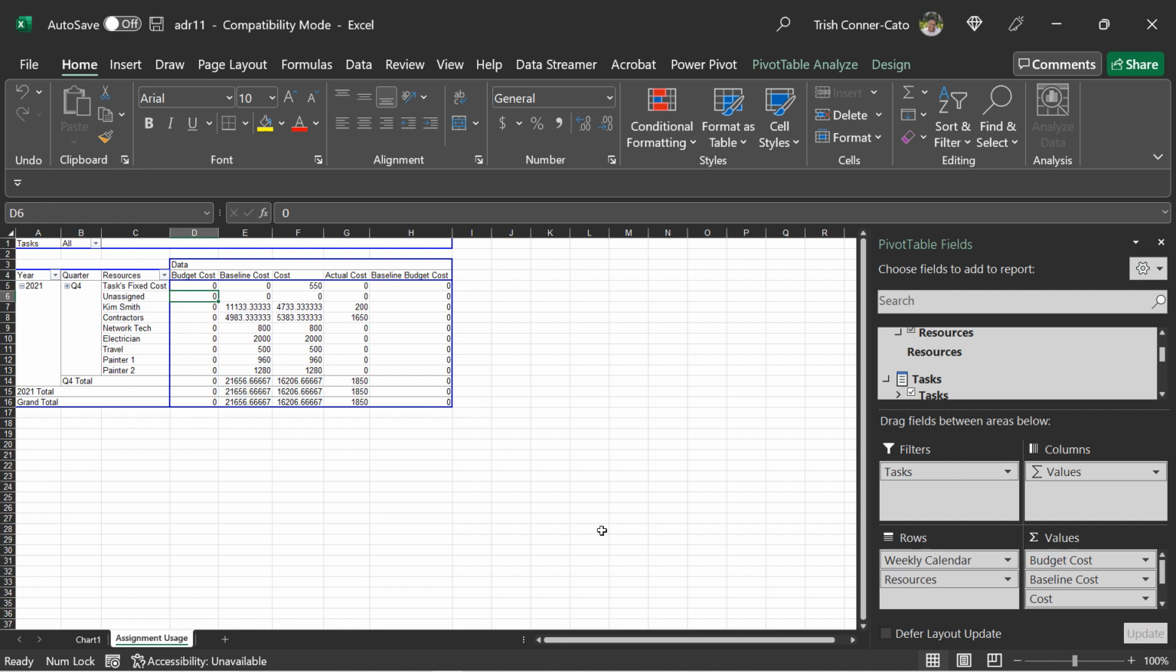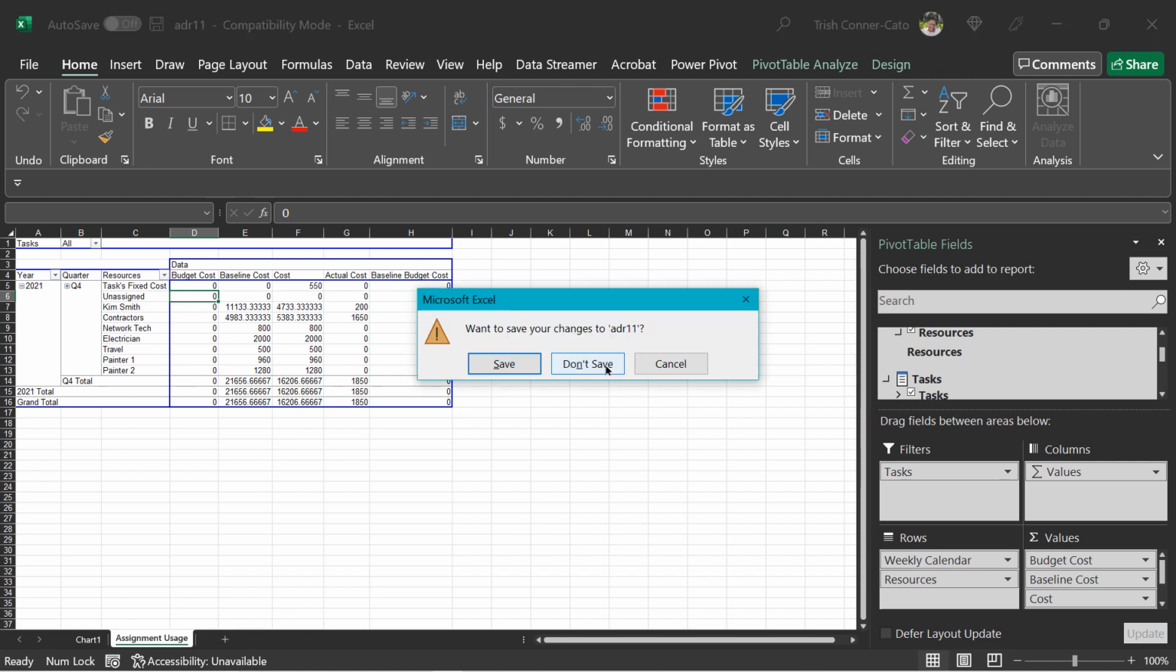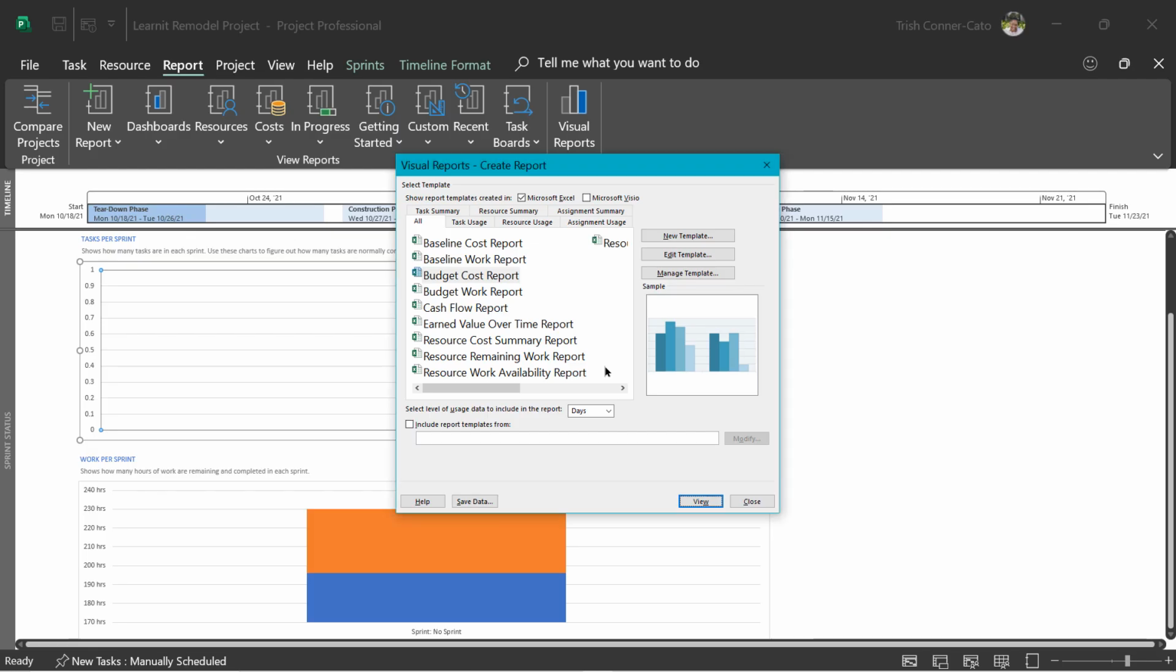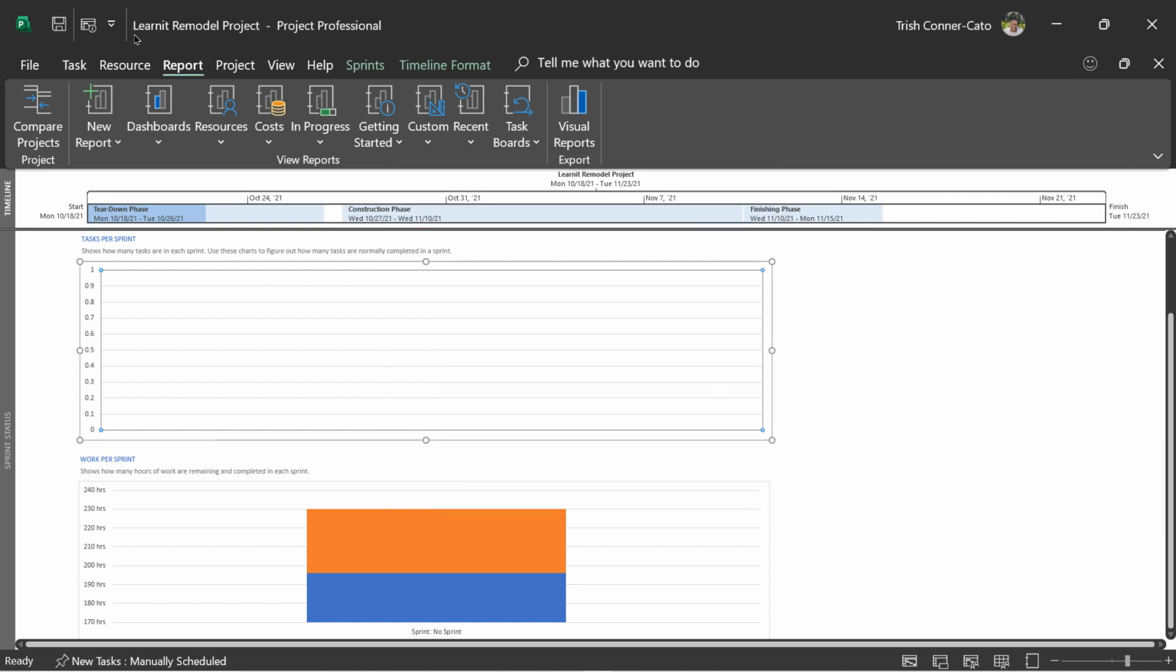So anyone that's really good at pivot tables in Excel and needs project information that they want to analyze in a bunch of different ways, you can do a visual report and send the Excel file to that group of people. You can close Excel without saving the changes. And you can close the visual reports, create report window. Save your project plan again.